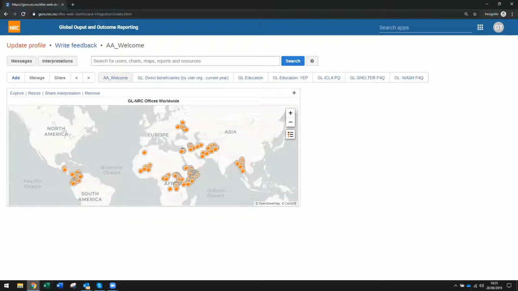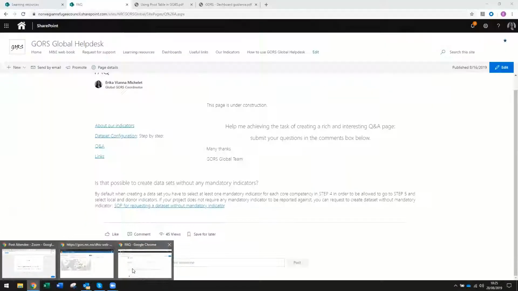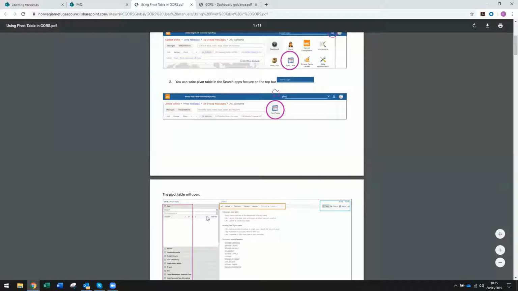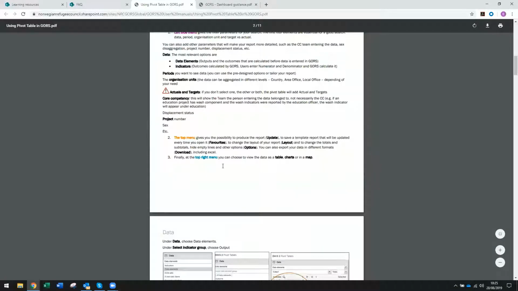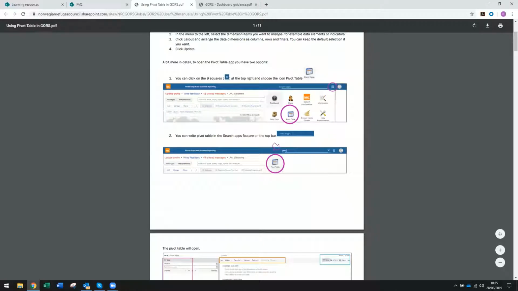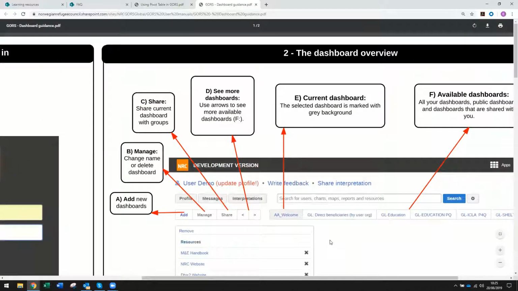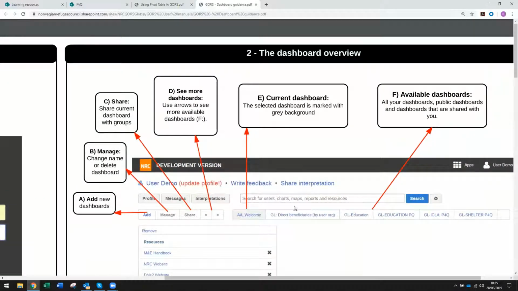So back to the global help desk here. I showed you before how to use a pivot table. I went through everything I was showing you here, and here there is the dashboard guidance. So the dashboard guidance will show you each one of the components of your dashboard.